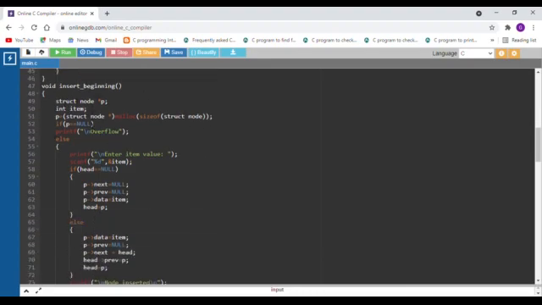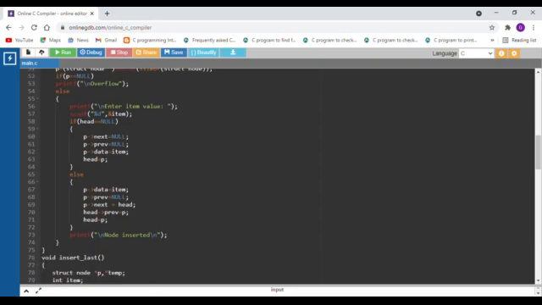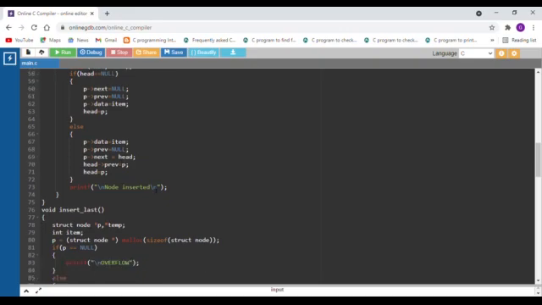Insert at beginning. In insert at beginning, I have declared the pointer variable p. Int item is just to get the value. P is equal to struct node malloc size of struct node. Malloc is used for creating memory space. If p is equal to null, it will overflow. Else p pointing next variable has to be null, p pointing previous variable has to be null. Else p pointing data equal to item, p pointing previous equal to null, and in same way p pointing next equal to head. The node will be inserted.